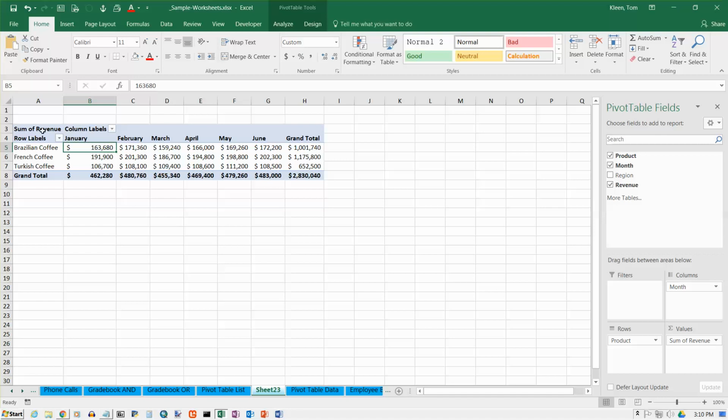And I'm not sure why Excel does this, but instead of putting column labels there, we could put the word month, and it doesn't do that. We have to do it ourselves. And then over here, instead of putting row labels, we could put product. And again, now it makes a lot more sense. But this column was wide because it had to accommodate the label that was there before.